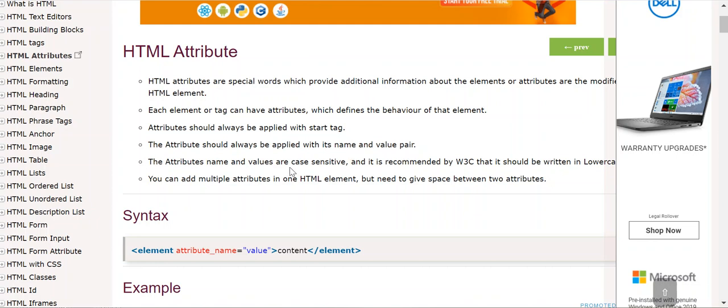The attribute names and values are case sensitive because most of them are predefined, as I told you. They are all defined by the W3C, the World Wide Web Consortium, and they should be written in lowercase. So you cannot use uppercase here. You cannot give your own spelling here. The attribute names and the values are mostly predefined and you have to give them as they are.